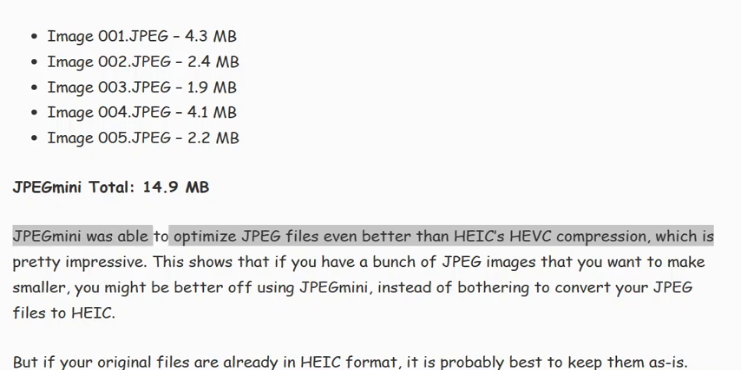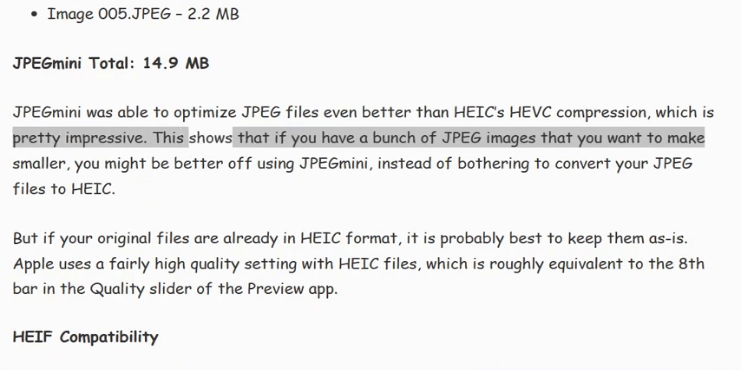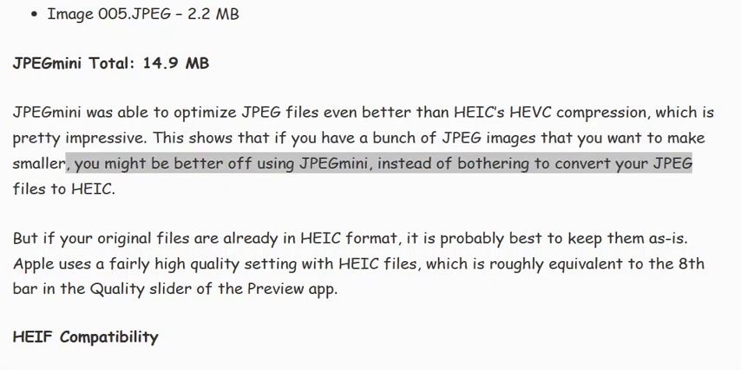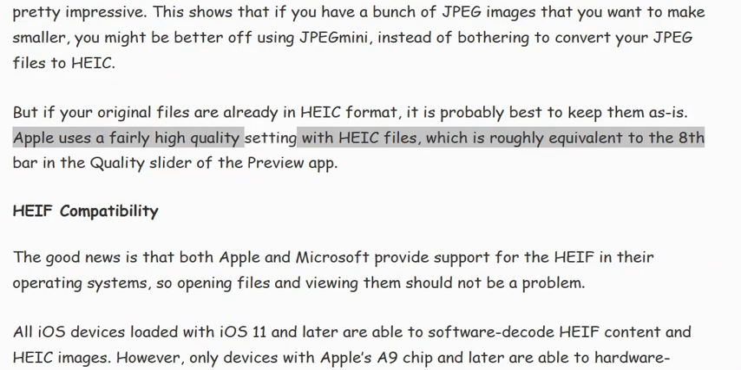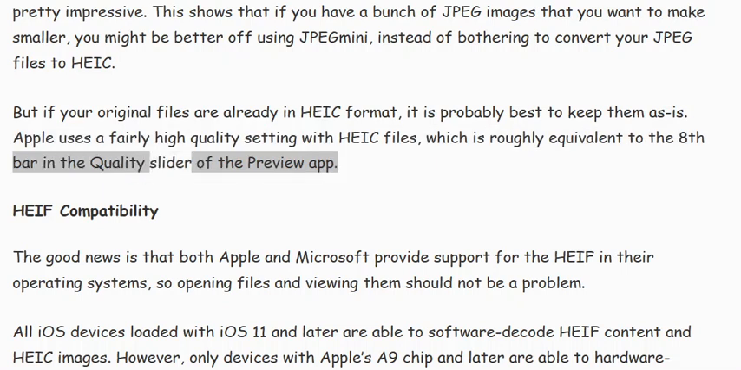JPEG Mini was able to optimize JPG files even better than HEIF's HEVC compression, which is pretty impressive. This shows that if you have a bunch of JPG images that you want to make smaller, you might be better off using JPEG Mini instead of bothering to convert your JPG files to HEIF. But if your original files are already in HEIF format, it is probably best to keep them as is. Apple uses a fairly high quality setting with HEIF files, which is roughly equivalent to the 8th bar in the quality slider of the Preview app.